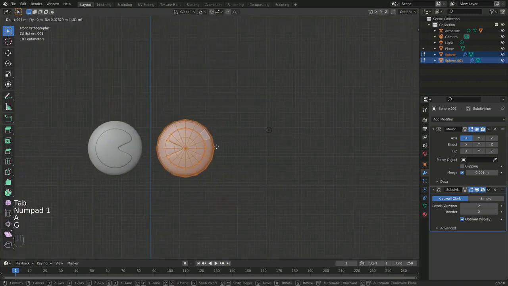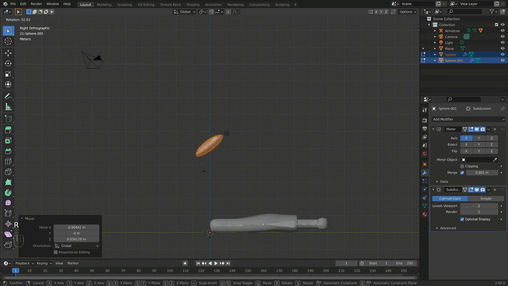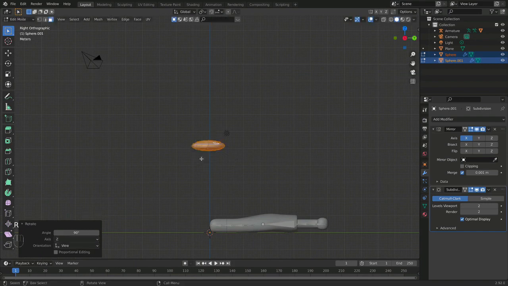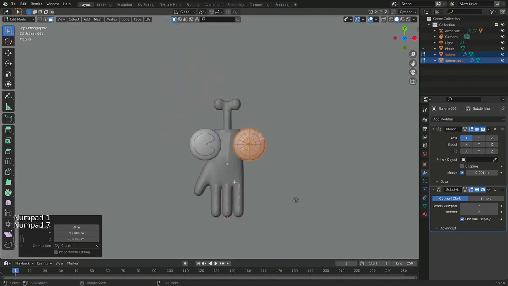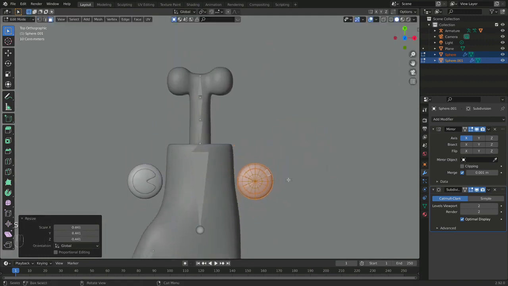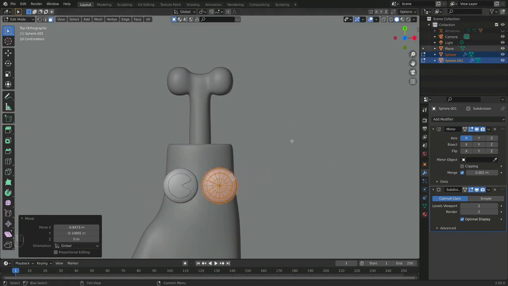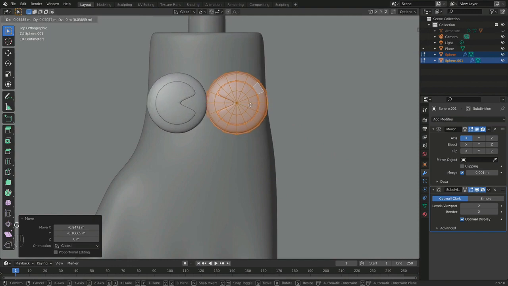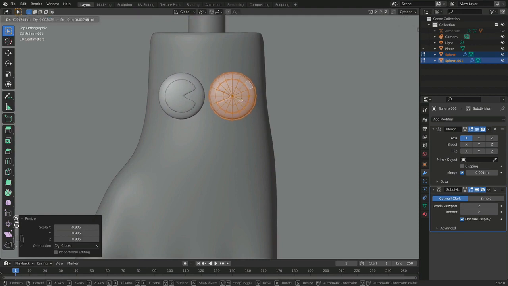Now we can select all of these, and here I'm going to rotate it for 90 degrees like this and place it where they should be. So here I'm going to go in top orthographic view. I'm going to scale this all the way down like this, and here I'm going to hide armature for now and try to place it where they should be. So I will scale this just a little bit more.